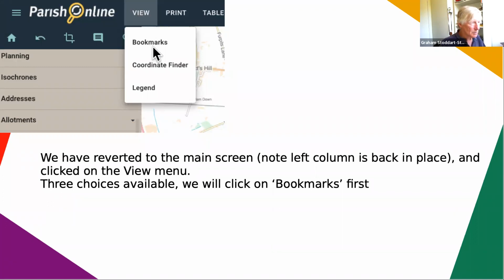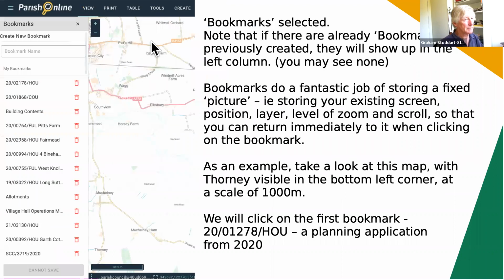And arguably, this is one of my favorite places, bookmarks. So I'll click on bookmarks. And bookmarks is a way of saving the place where you happen to be at this current moment in time. So it records which layer you have in place, or which layers plural. It records where you are. It records which scale you're on, so that just by clicking on the bookmark, you come straight back to exactly the same place as it was when you left.